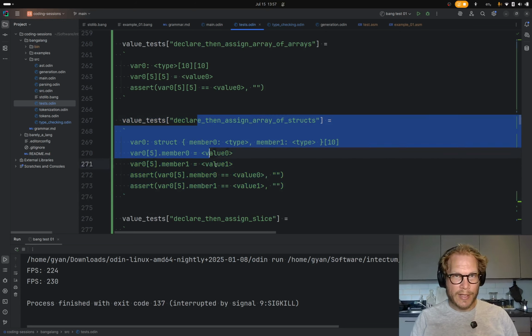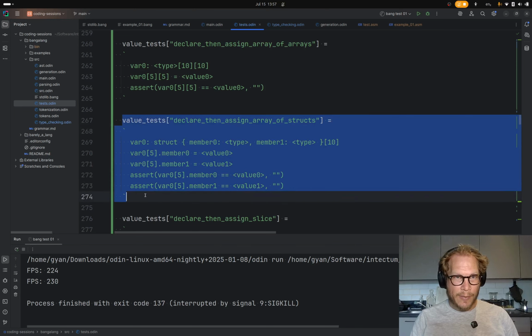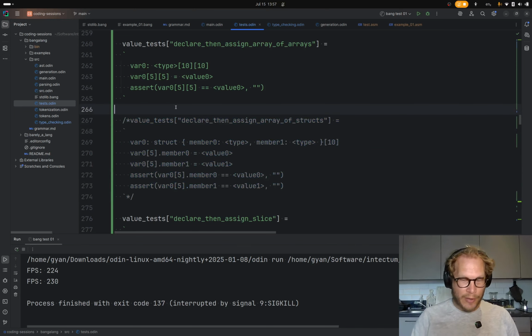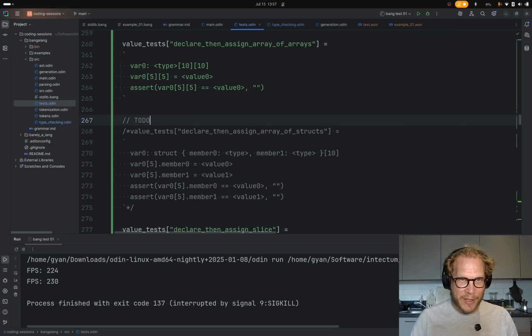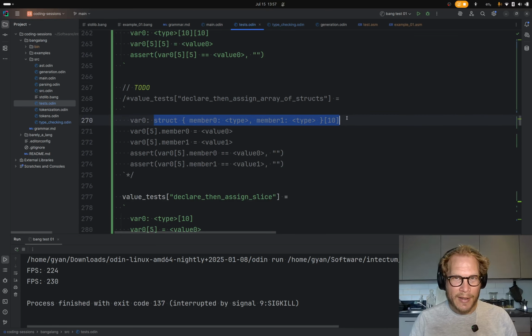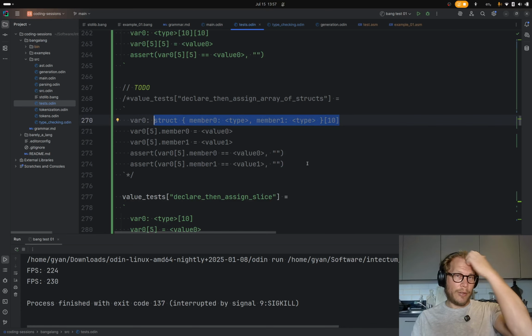Okay, so it is this test here, which to be honest, I'm not surprised doesn't work. Let's just put a to-do there. I'm not sure if that's legit syntax even. It looks really strange.